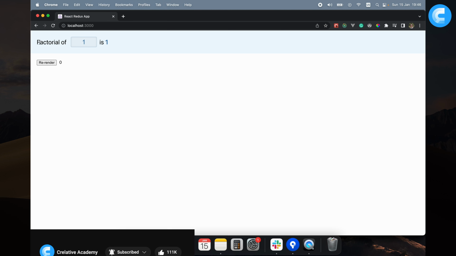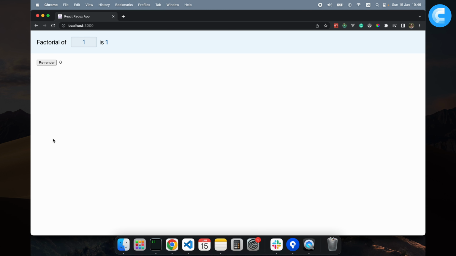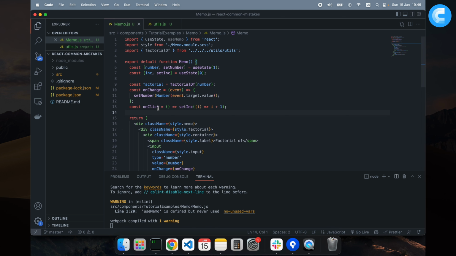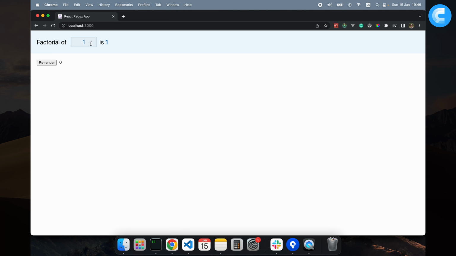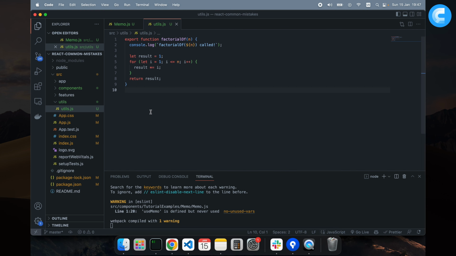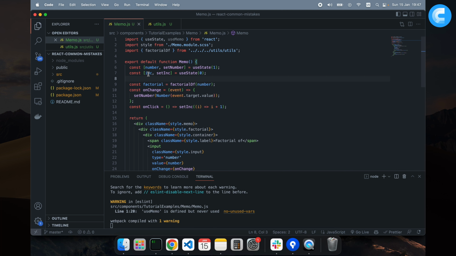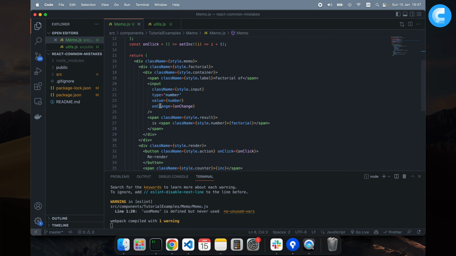So we are going to continue with the example of calculating factorials. And for that, I actually wrote a simple React component with some UI elements. Basically, the user can input an integer here and calculate factorials, right? Nothing too fancy. Under the hood, it's the same utility function to calculate factorials. And it is used here in this memo component.